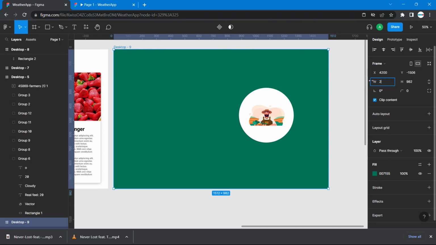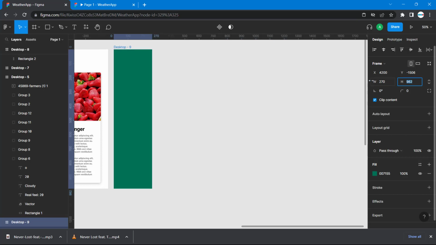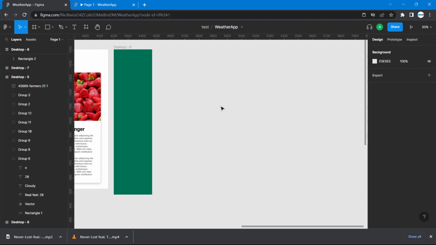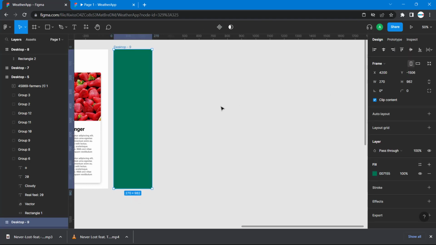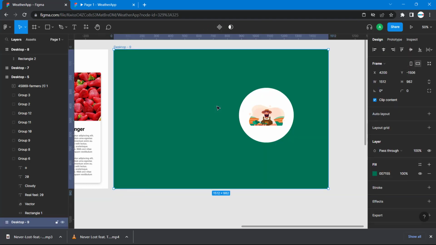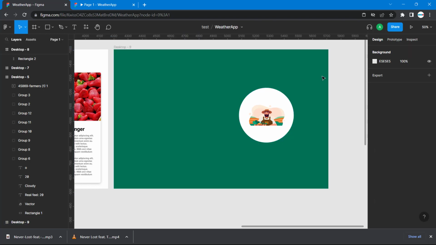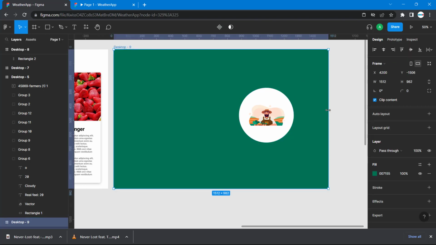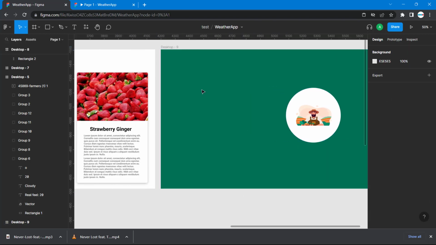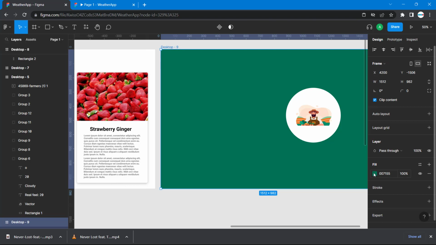270 by 1024. Okay, sorry, not a frame. So I rather have to, let's see, not this one. Let me change this background to white.